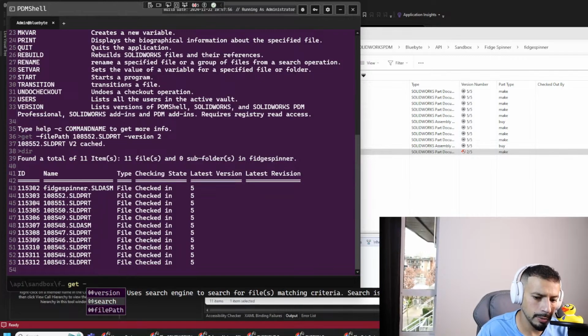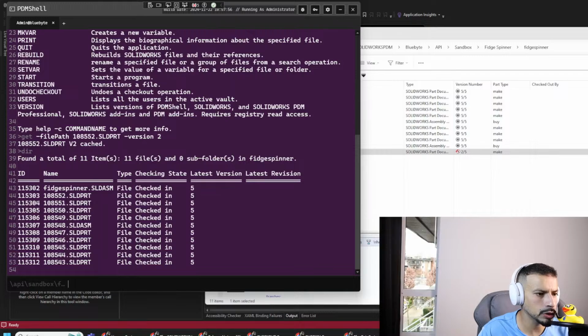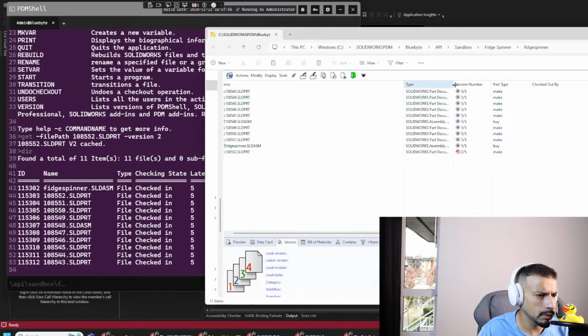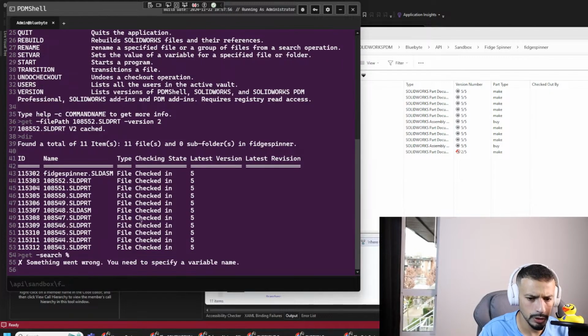And if I want to search, so let's do this. This is going to be super awesome. Let's say that I want to locally cache the second version of every single file that's in this directory. If I do get search, and then I'll put in here the percentage sign, which is the wildcard in PDM search, and I press enter.